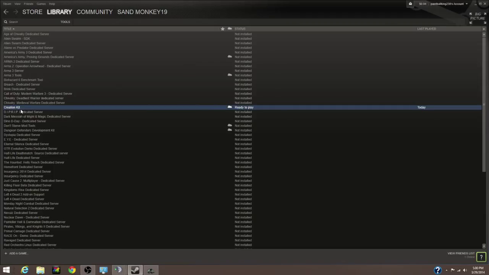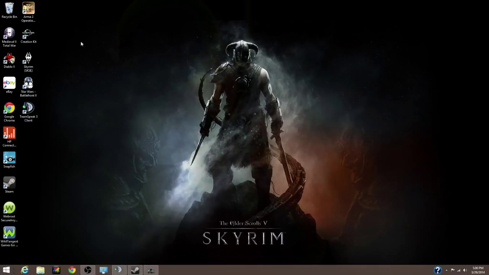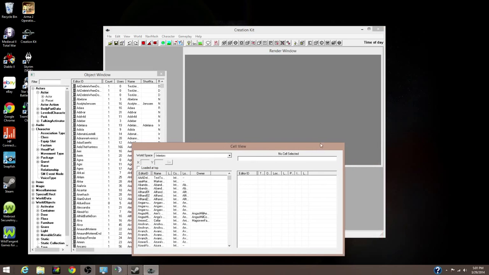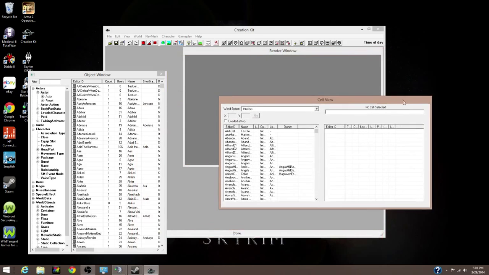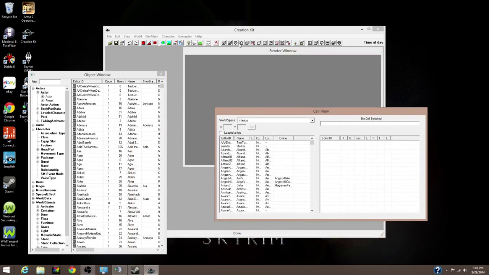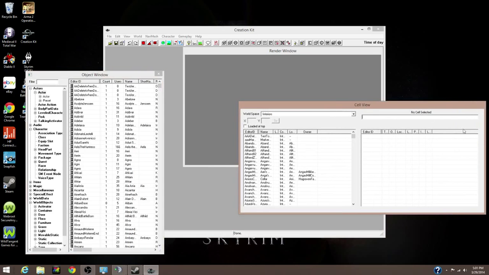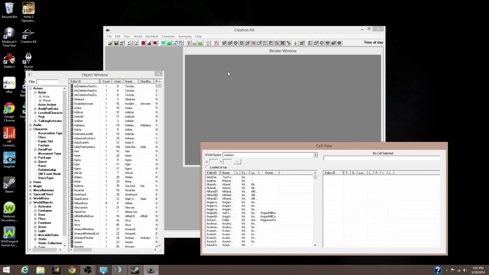To download it, you just double click it. I already have it installed, so I'm not going to do that. It's a pretty quick download. Then after you download it, you're going to want to open up your Creation Kit. Yours might look a little more together than mine. I moved my boxes out and stretched out my cell view, but that's just me. It doesn't matter.